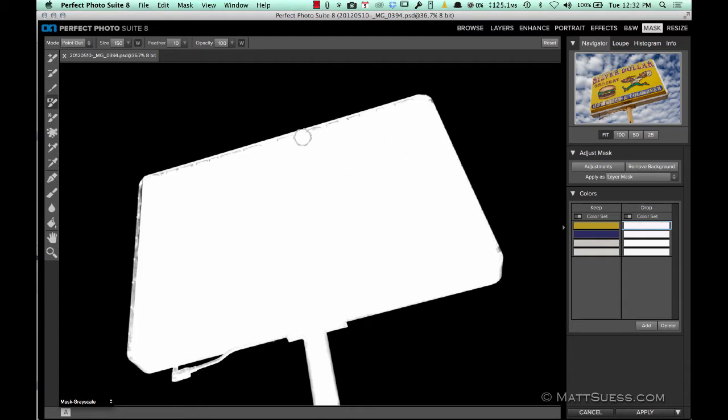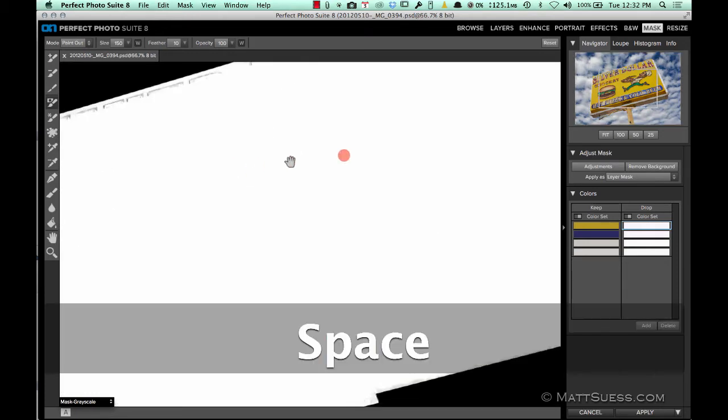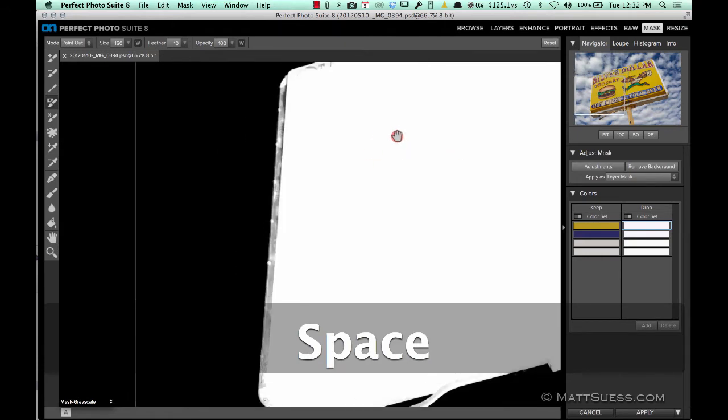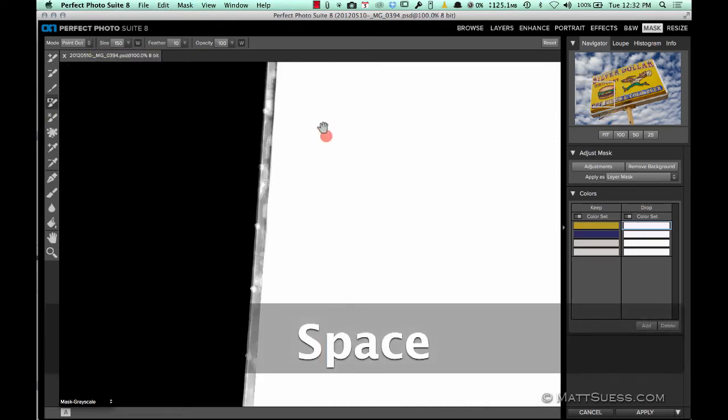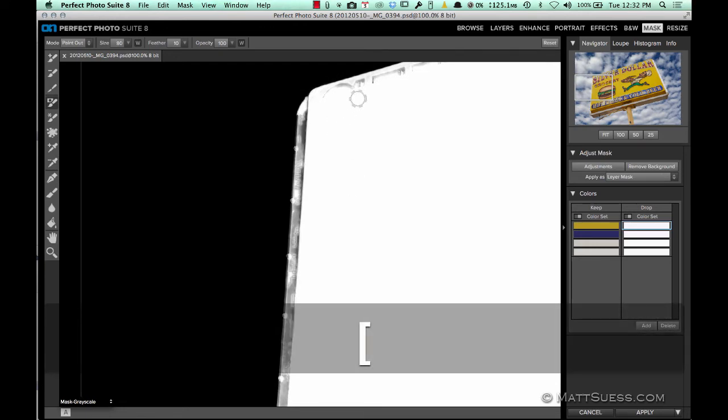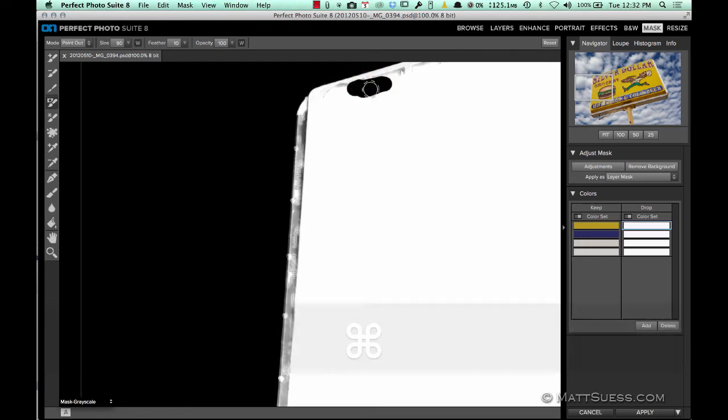Now, this whole sign should be completely white, and I can see how I have some shades of gray here before it then goes to the sky, which is completely black. These shades of gray, this means that the cloud background will actually be showing up ever so slightly on this sign. So, easy way to fix that, just zoom in a little bit and move over into the area. And I'm using the brush tool on the paint out. And I'll zoom in just a touch more. Lower my brush size.